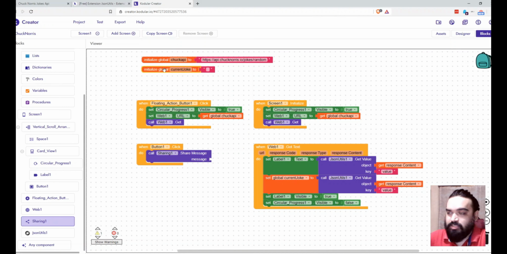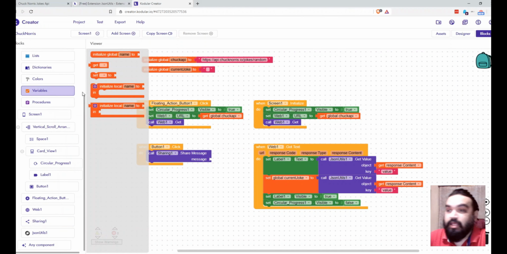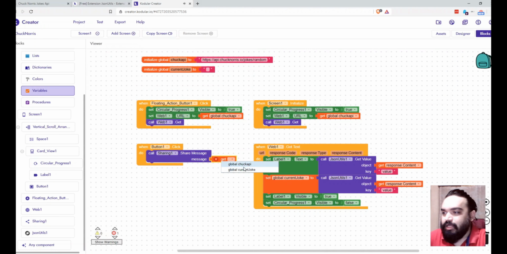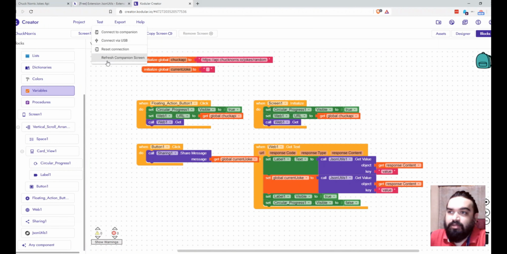So you can click on this. Oh, sorry, we need to just set the message to the global variable. So I'll click on variables and do get, assign it here, and get current joke. So current joke is now ready to be shared on any app that you have on your phone. So now with this, our app is ready to get deployed, and the next step for you is to download Codealer Companion app and then connect to Companion and then test the app.